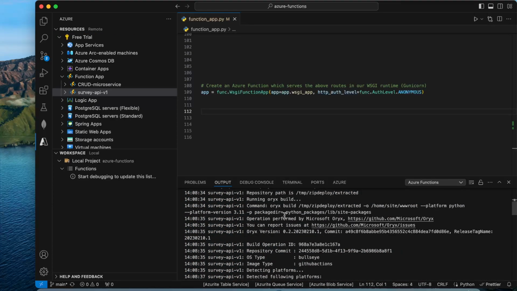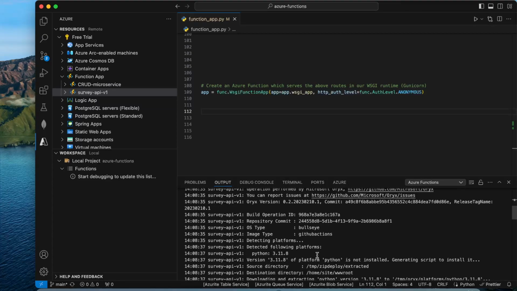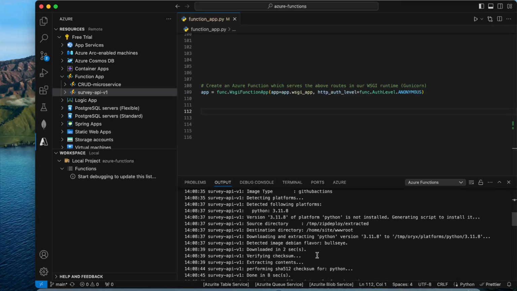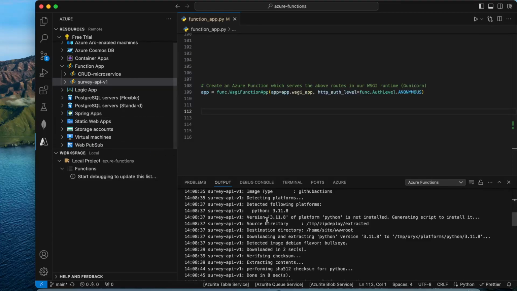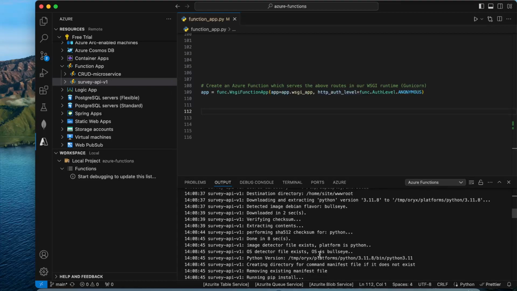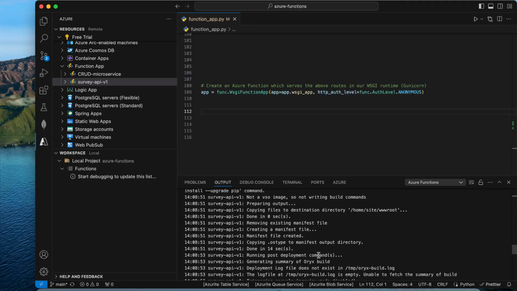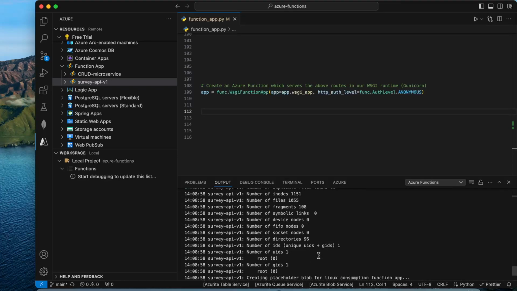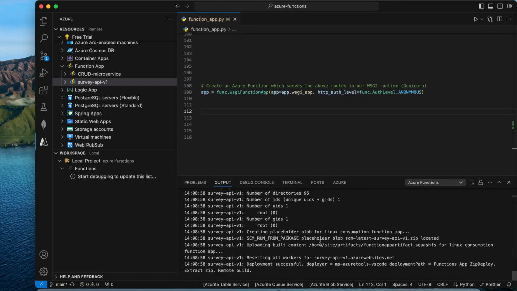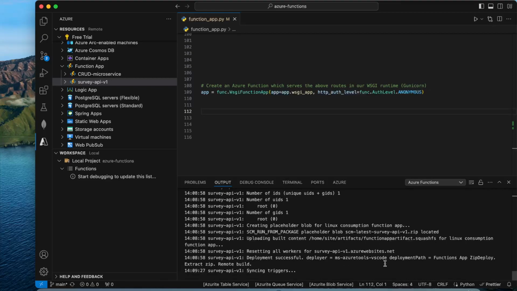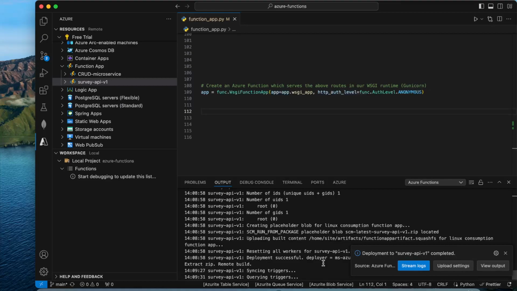You can see in the output panel, it's going to install all the requirements that we have set in the requirements file. Downloading all the dependencies. Now deployment is successful. See, it's syncing the triggers. The trigger we have used in this is the HTTP trigger.